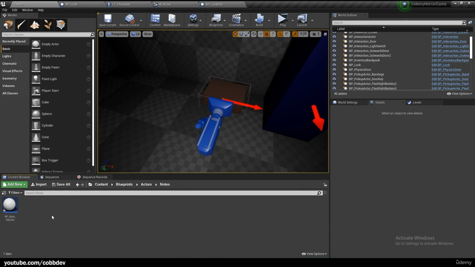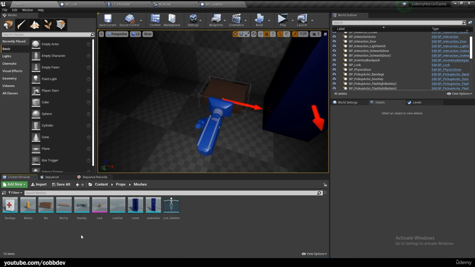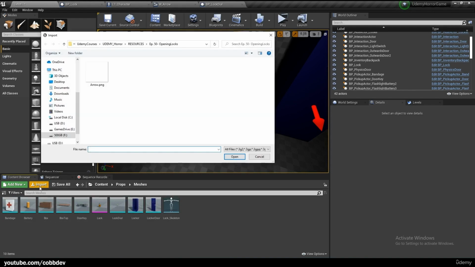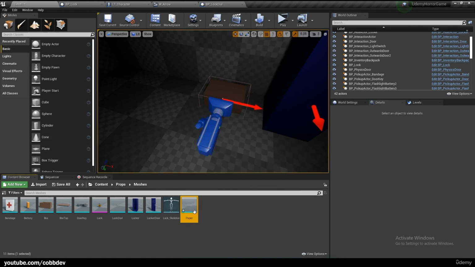And we need to import a mesh for the piece of paper the note will be on. Once again, I've created something very small in Blender that you should replace. So I'm going to go into Props, Meshes, and hit Import. And I will navigate to where I keep my paper.fbx and open it. Auto-generate collision is fine. It's not a skeletal mesh, and we don't need to create a material. Or actually, we can go ahead and create a new material. We'll just change it. So let's hit Import.